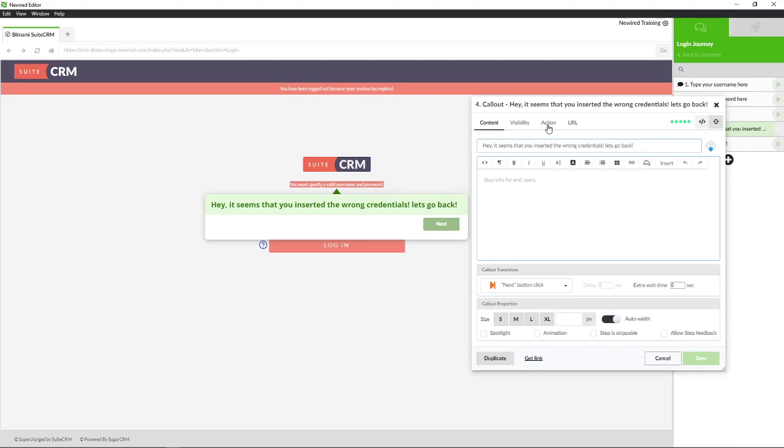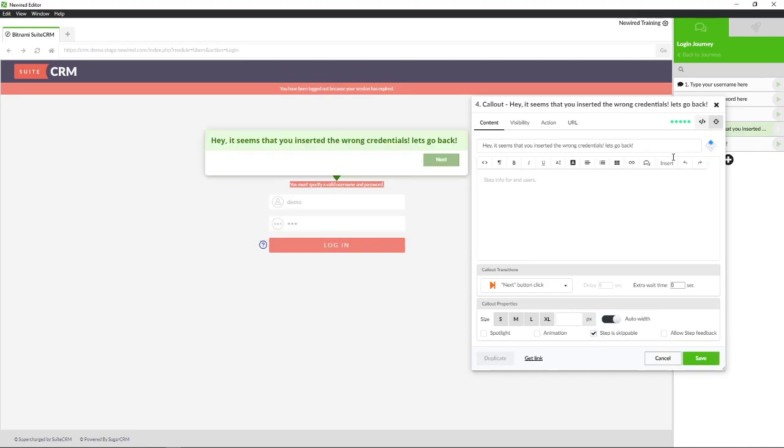Now keep in mind that to be able to use actions, you either have to use the transition of type next or the transition timing. So in this case we'll use the next button, and we'll add an action. If this step appears, I also need to put it as skippable, because in the case that you do the login successfully, this step shouldn't appear. So I will simply put step is skippable. I will maybe move it on the top.